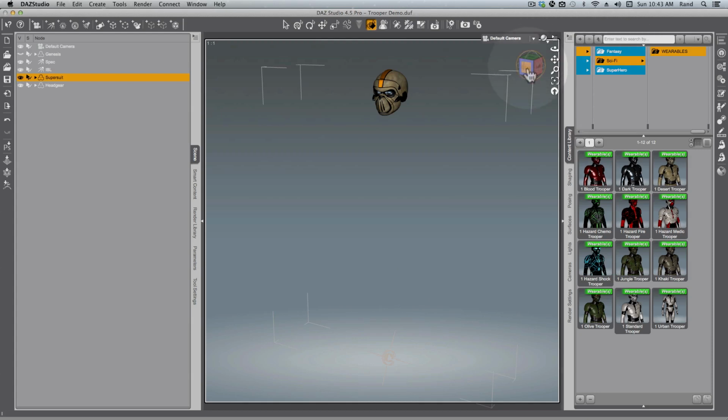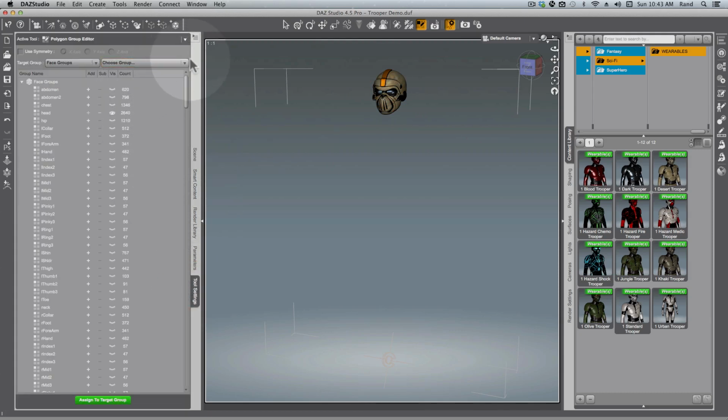Alright, we've exported that helmet as a prop now. So let's reset the suit back to the way we had it. And I'm going to go back to the Polygon Group Editor tool and click on the helmet one more time. Back in my tool settings, the first thing I'm going to do, now you have to do it this way, because if you don't, you might get this whole tab messed up and you won't be able to get it back the way you had it.